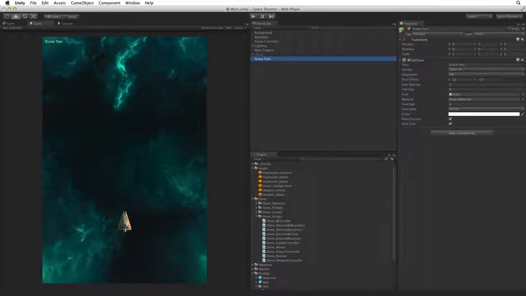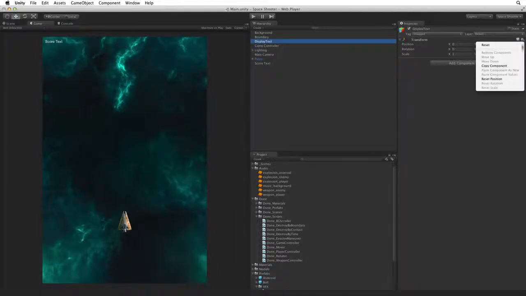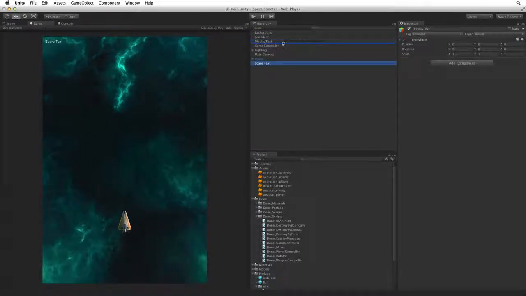In an effort to keep our hierarchy organized, let's create an empty parent game object to hold our current score text and the two new labels we are about to create. Rename the game object Display Text, and reset the game object's transform. Add score text to display text, making score text a child of display text.